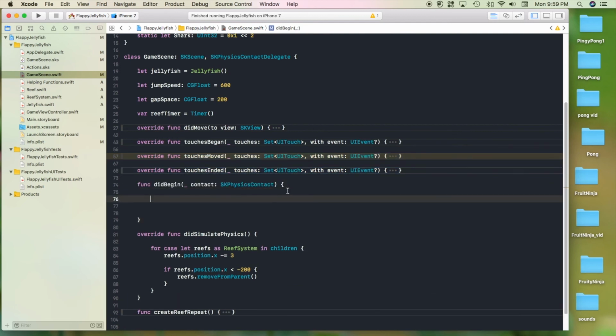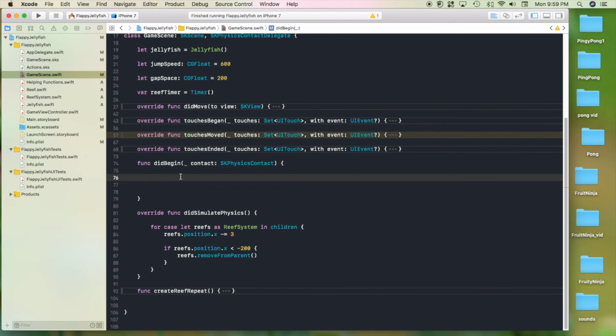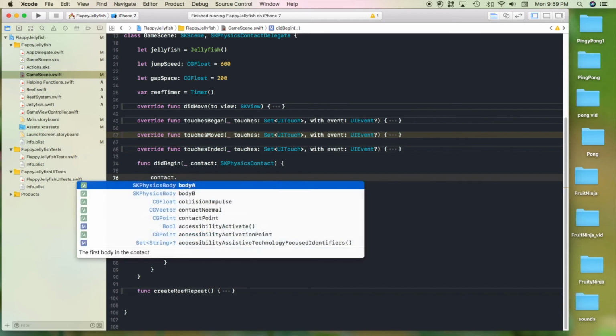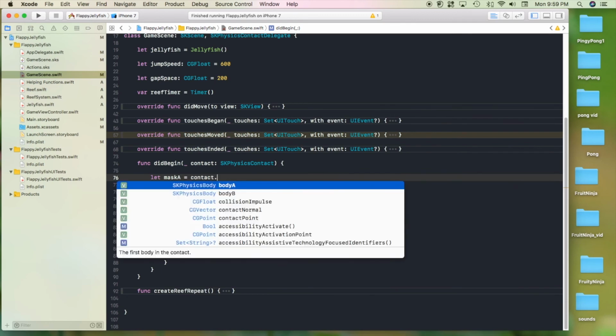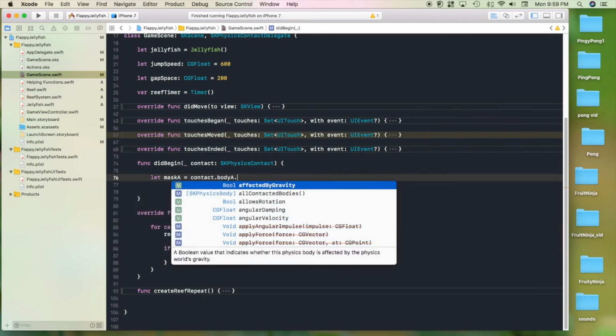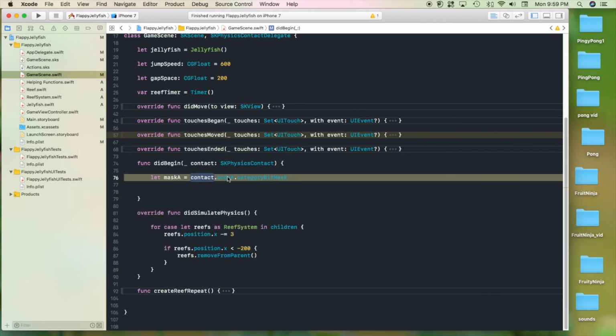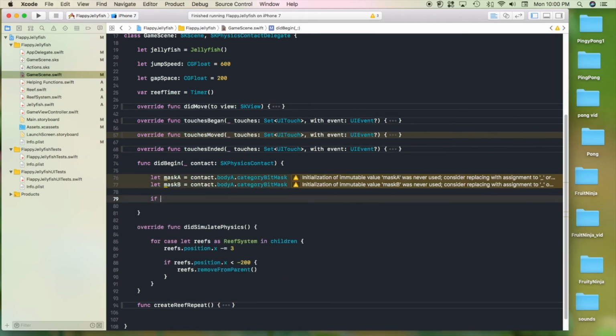what happens when things collide. Inside of the didBegin contact function, the only thing it knows is that two things collided, and we have bodyA and bodyB. Those are properties of contact. It does not know which is which, so we have to sort that out for it. So we can make a new variable maskA, and that's going to be bodyA.categoryBitMask. And then the same with maskB.